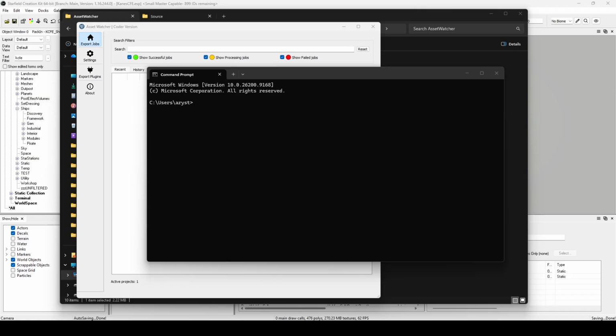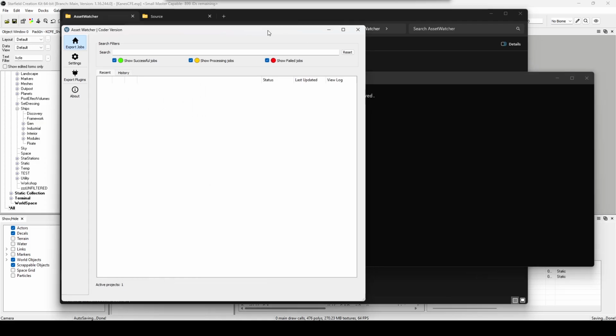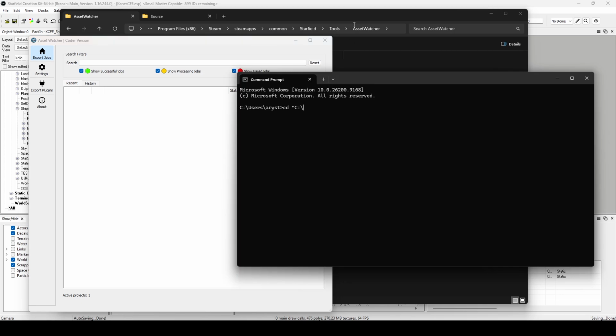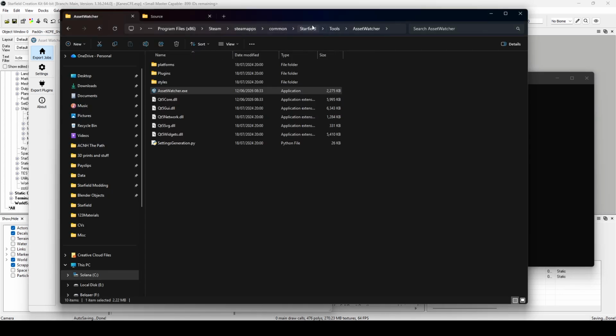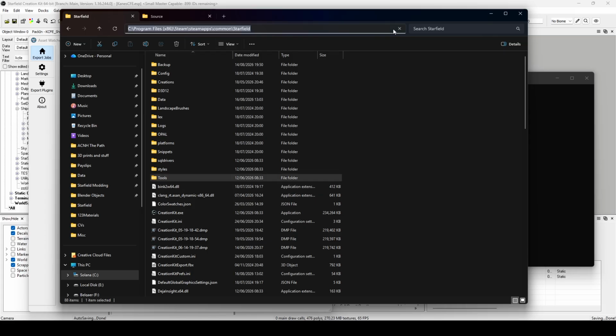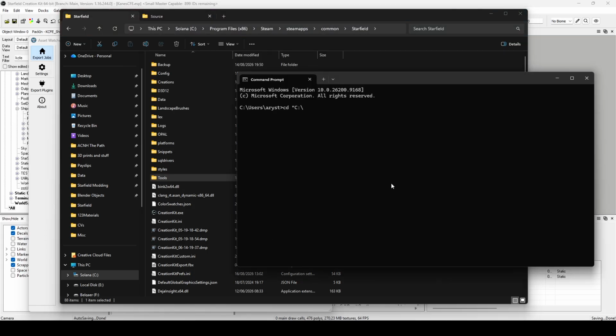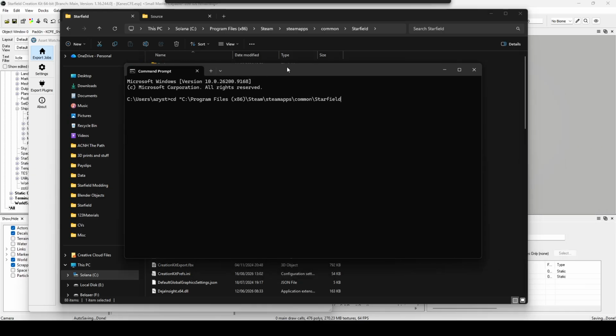In your command prompt, I'll show you the way this works. You need to be in your creation kit.exe folder already. So we will change directory for, what was it? I can just copy from there. Use Shift Insert to paste in my command line here.